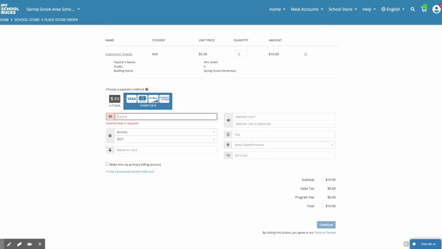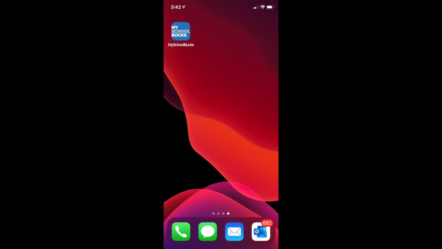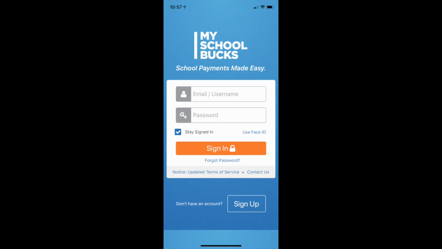At the checkout page, you can review your order to make sure everything is correct, type in your credit card information, and then click on the blue Continue button to complete your purchase. Next, we'll show you how to purchase the classroom snacks using the MySchoolBucks app that is available in both the Apple and Google App Stores.